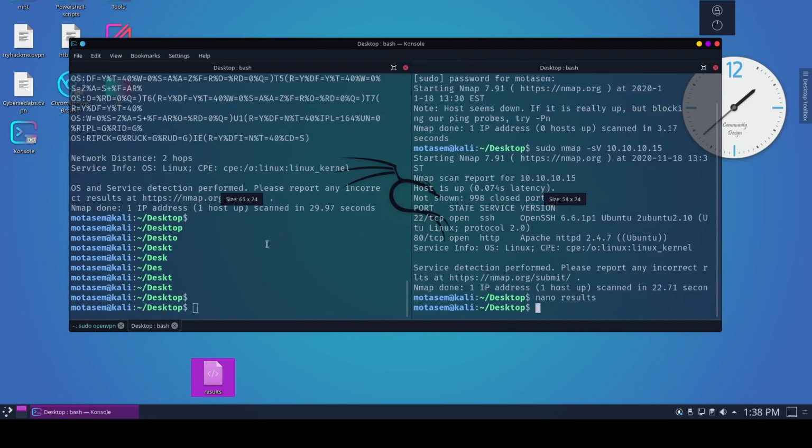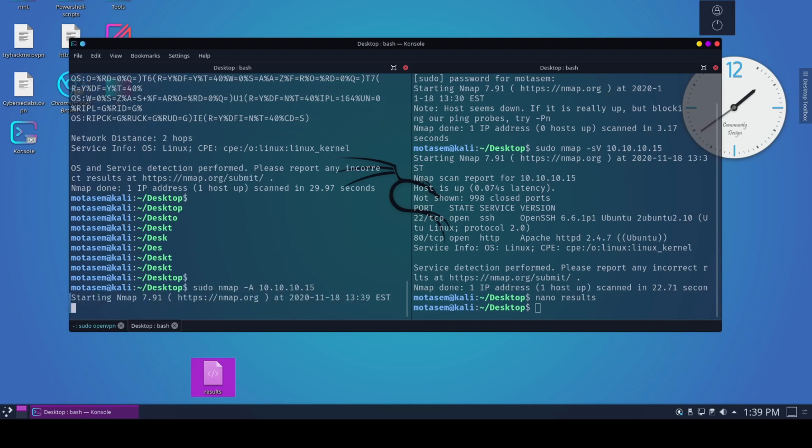So now we do the aggressive scan. The aggressive scan is used specifically in white box penetration testing, when your client actually knows you are scanning the network, plus, or additionally, they whitelist your IP address in their intrusion prevention system or firewall, if any, right? So that's when you use the aggressive scan in white box testing, or if you don't care if there is a firewall or not. sudo nmap -A 10.10.10.15.